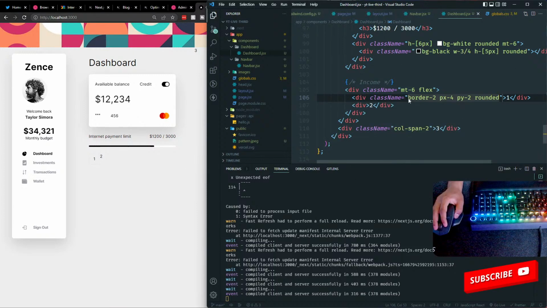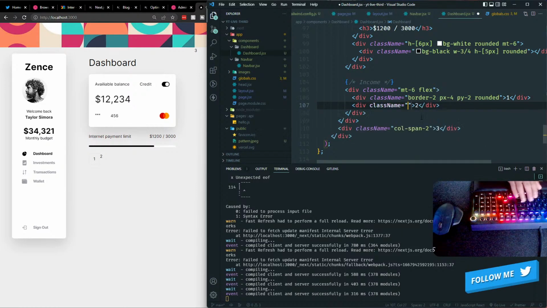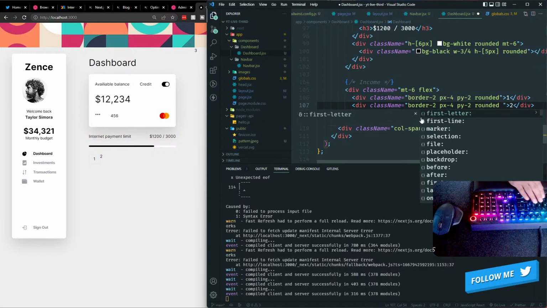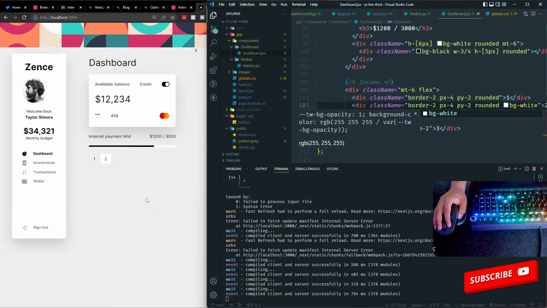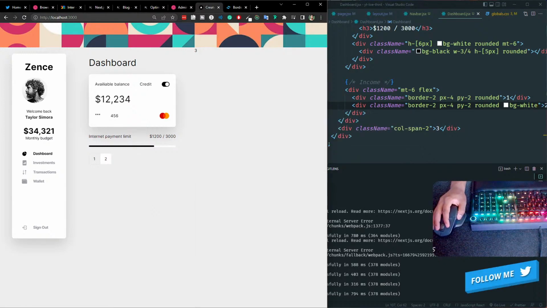That's great. And on here we do the same thing, but we need a background color on that one. So peachy white on that one. So we have that going on. That's great.